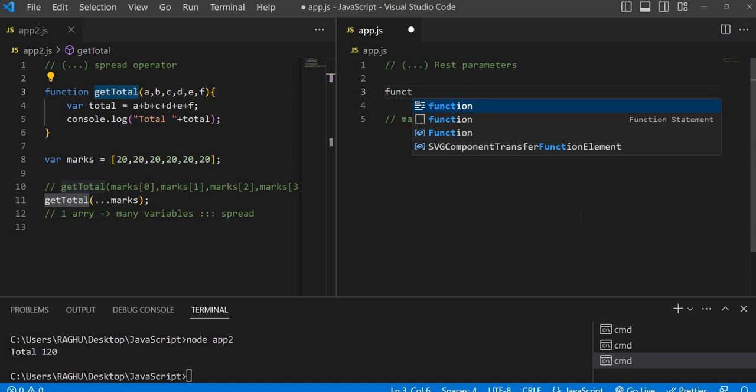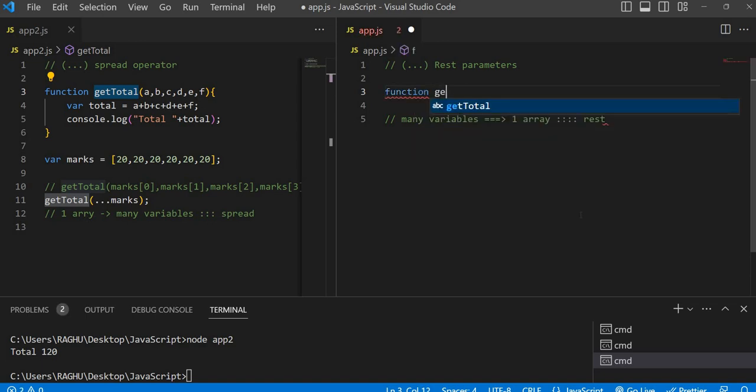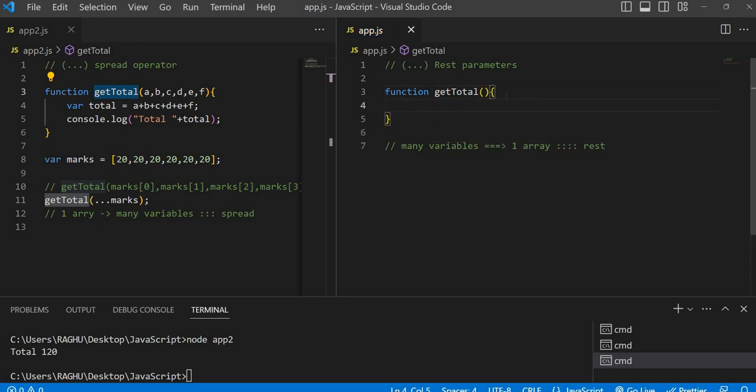So function, okay, again getTotal. What it is expecting is, just give me an array of marks details. Okay, I need an array of marks. Just send me your marks details in the array, whether it is 5 subjects, 6 subjects, 8 subjects, 10 subjects. I will do the for loop and I will calculate the total. I will give it to you.